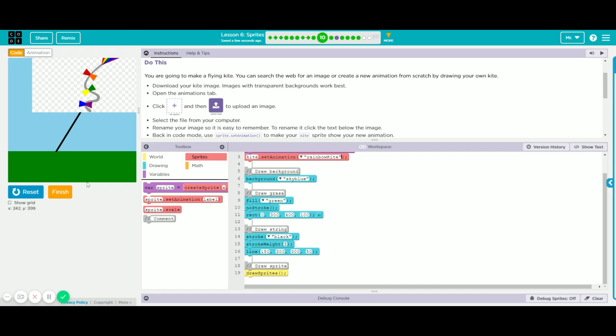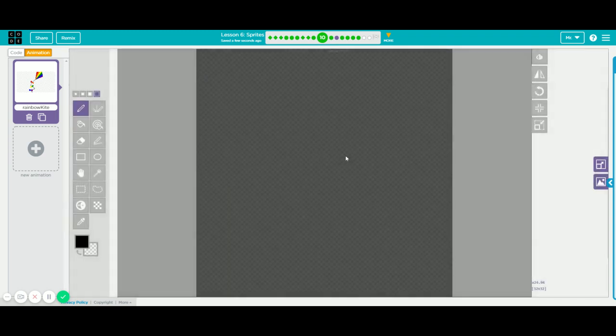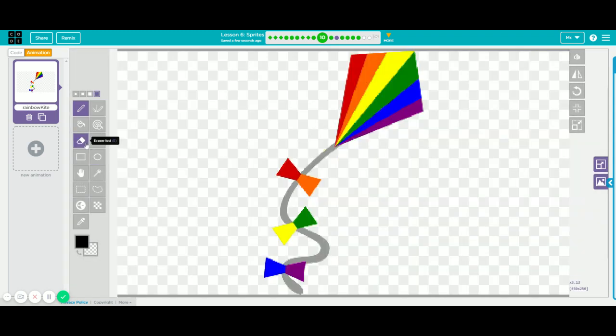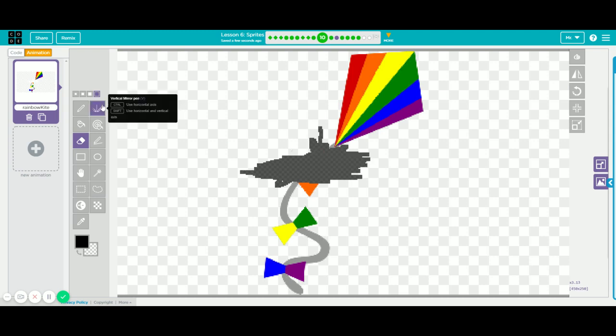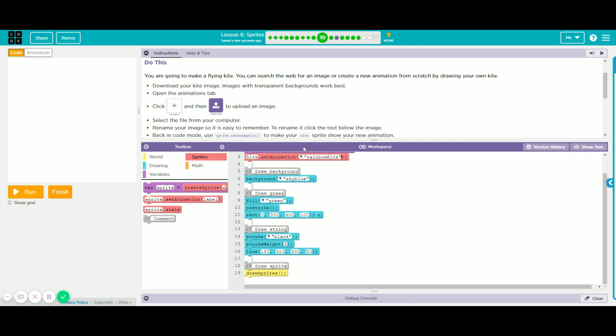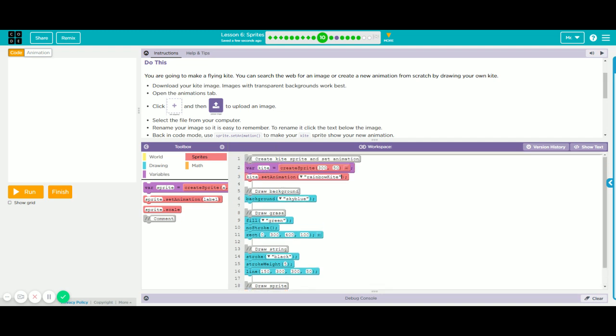So what I can do now that I've got it resized is go to my animation tab, grab my eraser tool, and erase out all of this stuff that I don't need. Okay, so from the beginning, I put in this line 3 of code. Then I named it kite.setAnimation. And until you get your image uploaded, this last drop-down box won't matter yet.